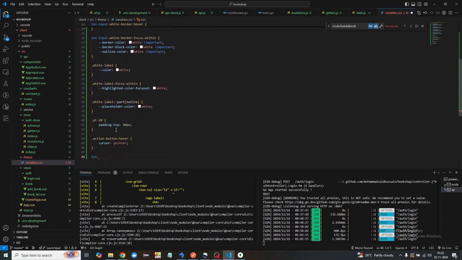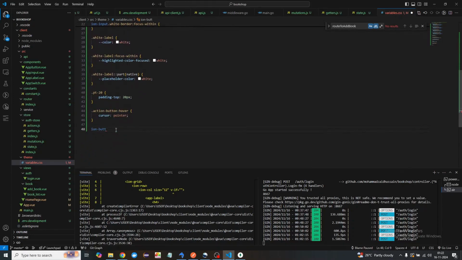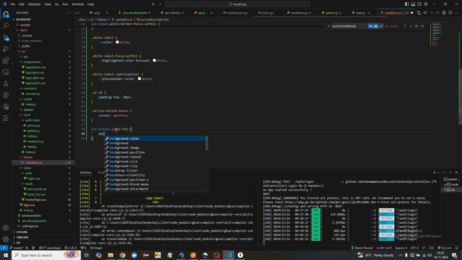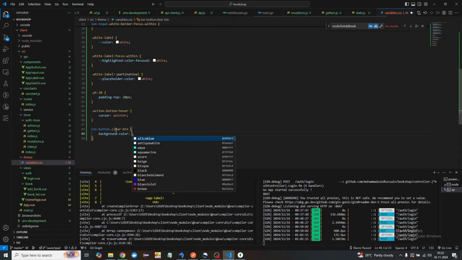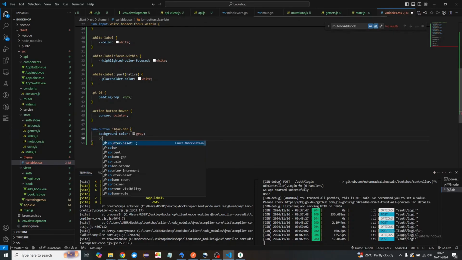Okay, I'll say ion-button, that is fine, and then on this ion-button we need to define a class. So I'm going to say we should have a clear-button class. If I use this clear-button, that will get applied on ion-button. So what I'm going to say is the background color is going to be gray, and then the text color should be not like this.